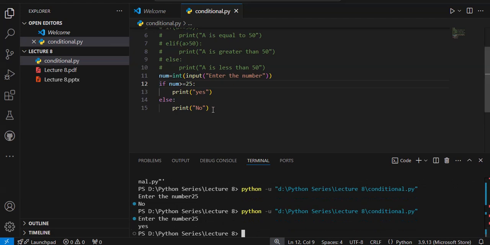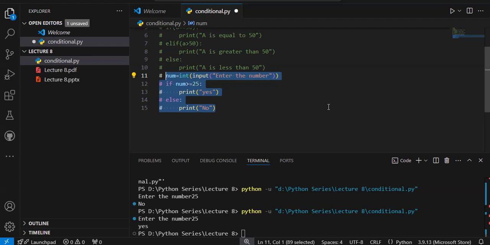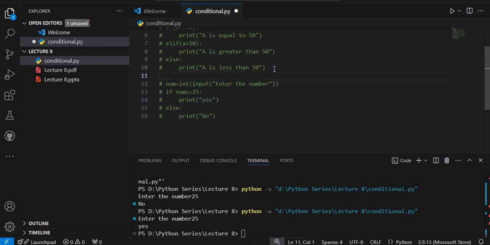If you remember, while we were discussing operators, we had these relational operators: greater than, equal to, less than, equal to. We also studied the logical operators, that was and, or, and not.